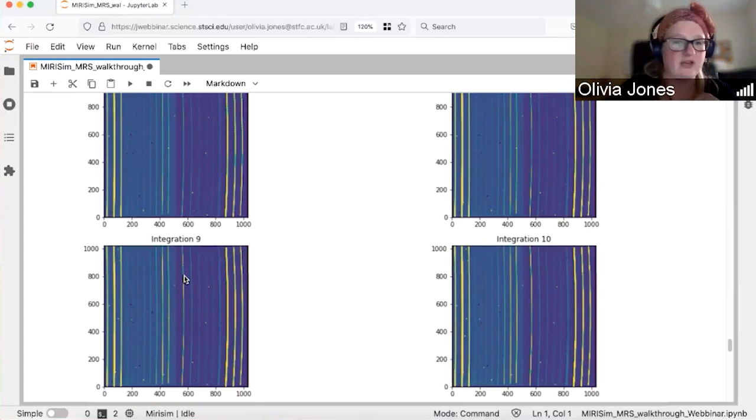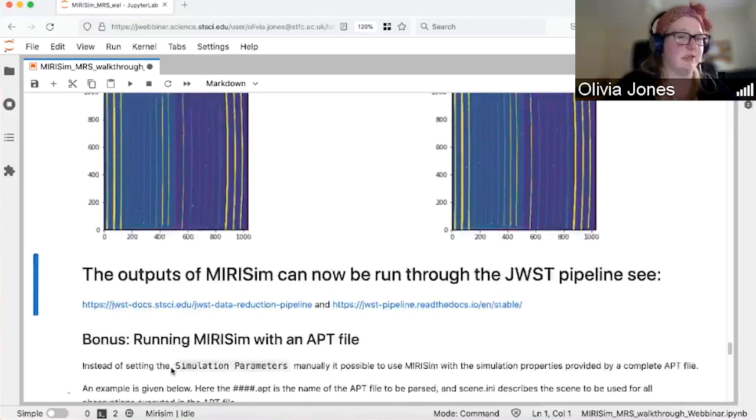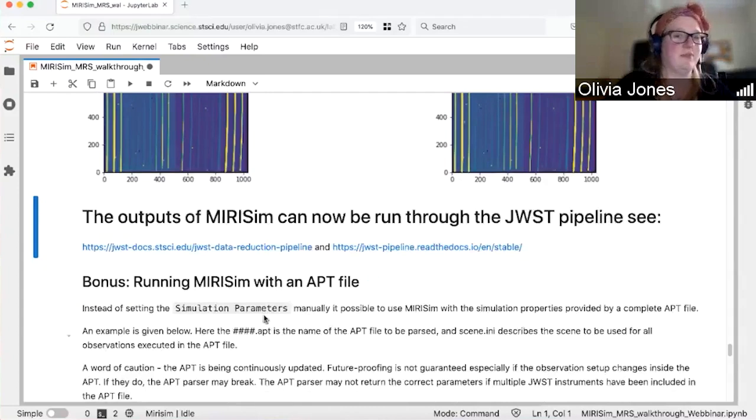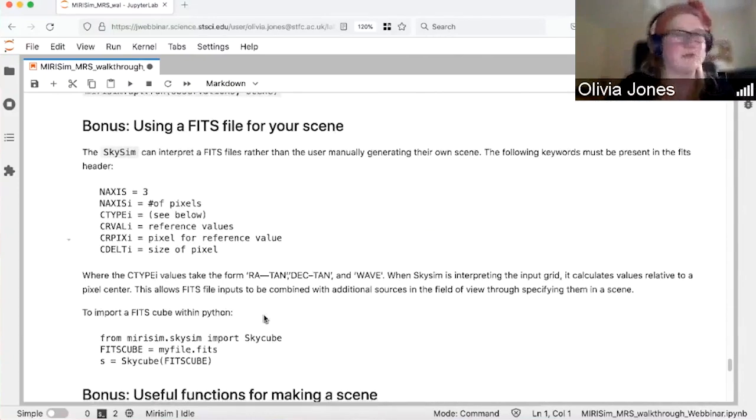If you have any questions, the link to the pipeline can be found there. That will be the next stage: go to your next environment and run it through the pipeline. And just at the bottom, I've included some convenience functions for how to use the APT files and read FITS images. And if you don't want to spend your time making lots of point sources, for instance, there are some nice functions included at the bottom to make your life easier.